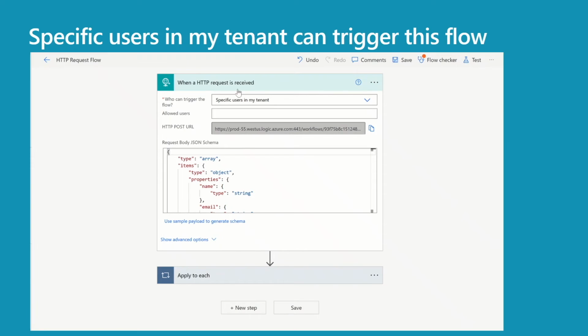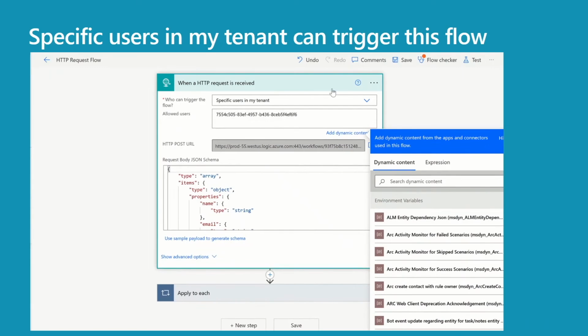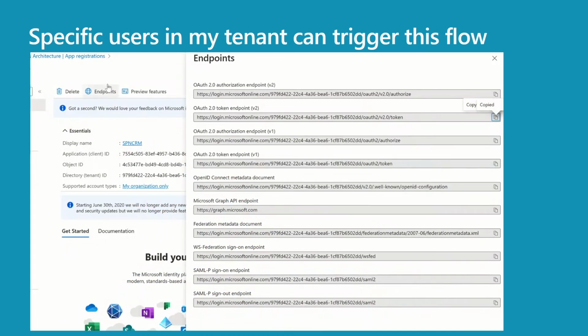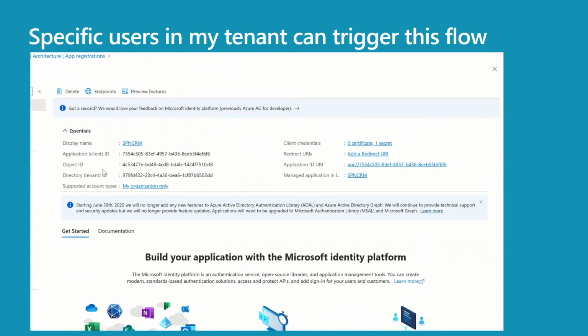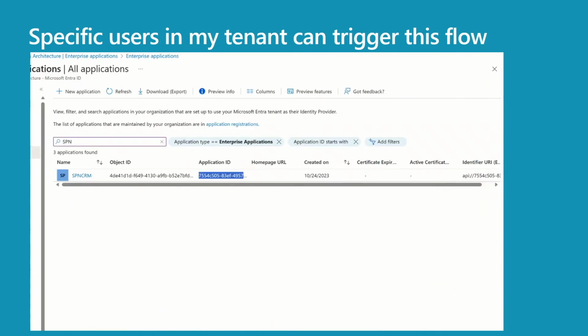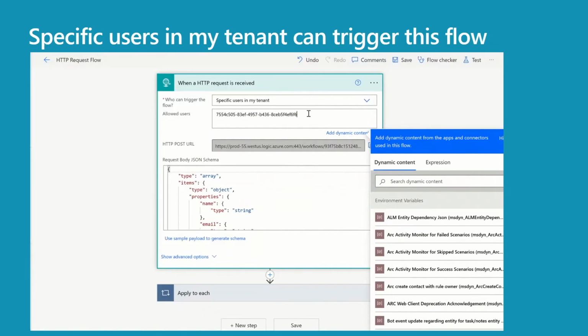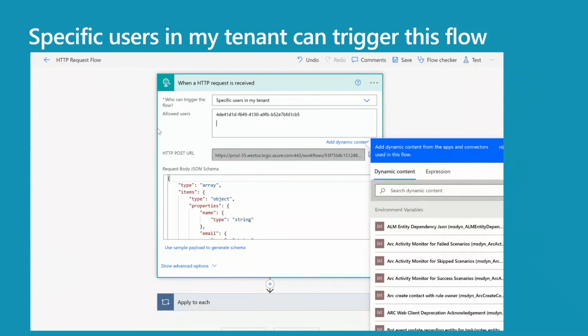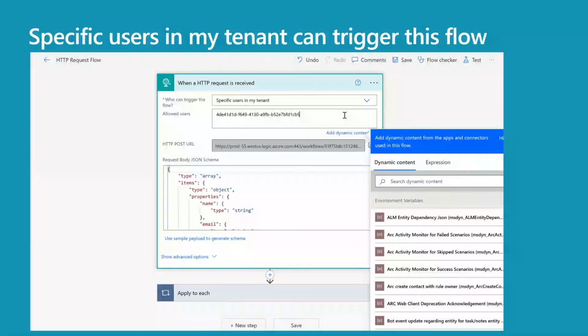Now the last scenario, I have modified the flow for specific users in my tenant. I want to use the service principal, so I have to provide the object ID here. If you want to add multiple users, you can put a semicolon and add another GUID or email address of the user. So just for the service principals again, if you look at my app registration, I'm not passing this object ID. I have to go to the enterprise applications and find my SPN, and I have to pass this object ID here. Now press save.